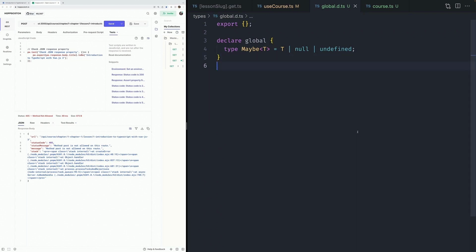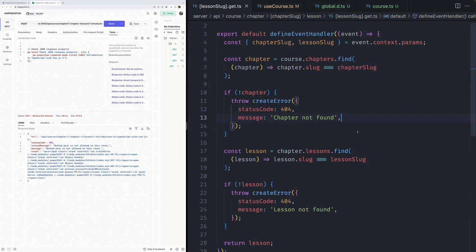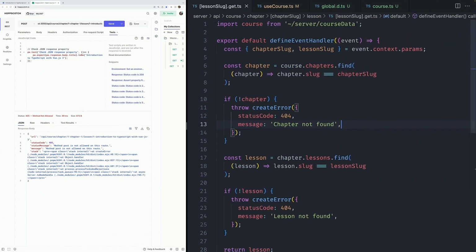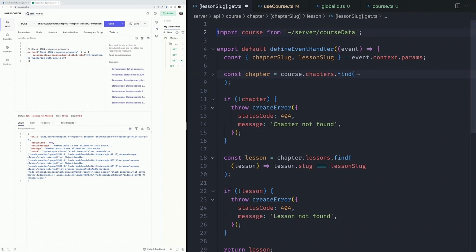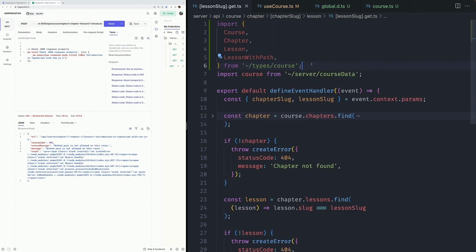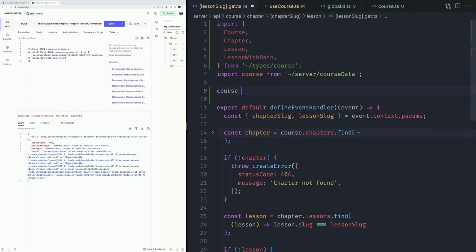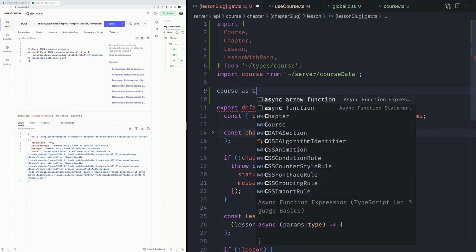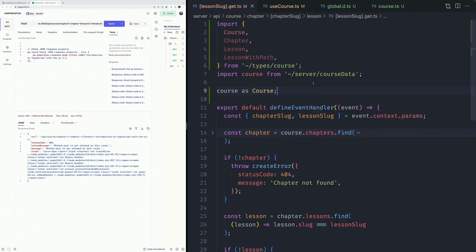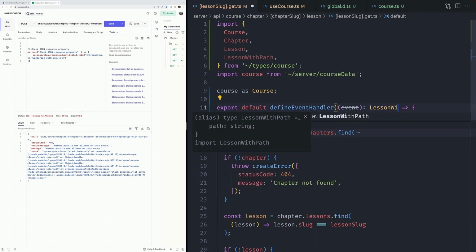So now we need to update the lesson endpoint with all of these new types. So we come over here. We need to first import all of our types. We'll paste in this import for our types. We'll put in this statement which turns our course into a course type. It doesn't actually do anything other than give TypeScript a hint that this object that we've imported is actually of the course type. We'll add the return type as a lesson with path.